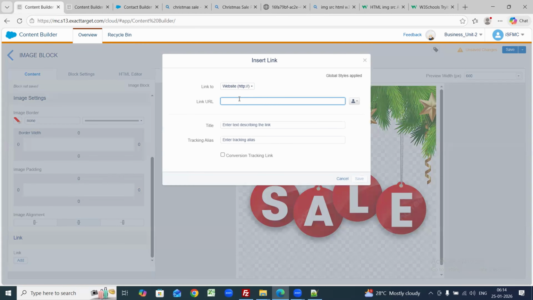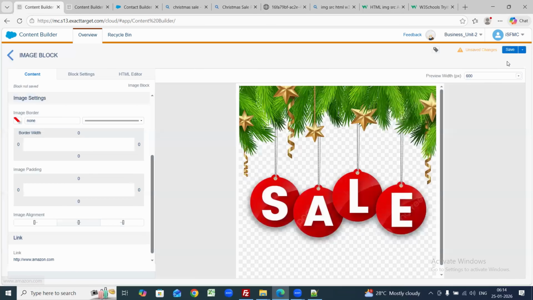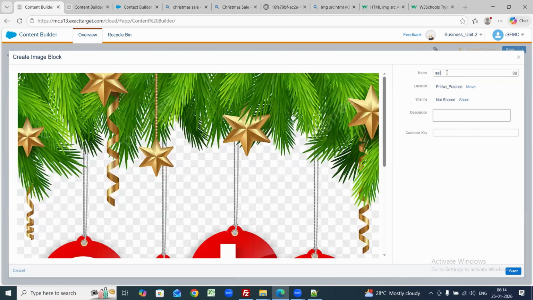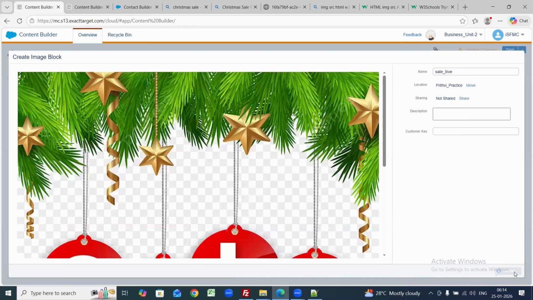I want to redirect them to amazon.com, so www.amazon.com. Whenever the particular subscriber clicks on the image, they are going to be redirected to this particular URL. Click on save. I'm going to name this content block as save_live. Click on save.